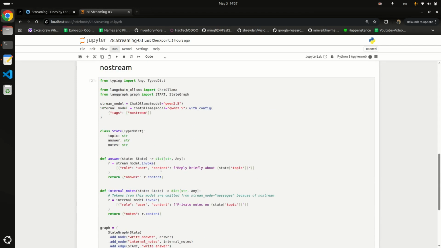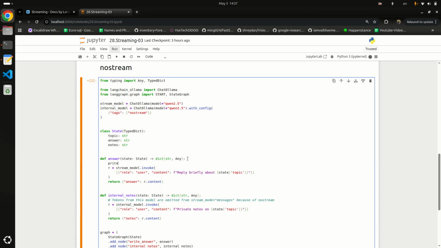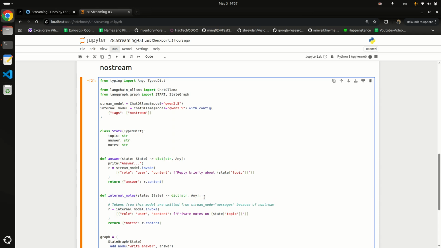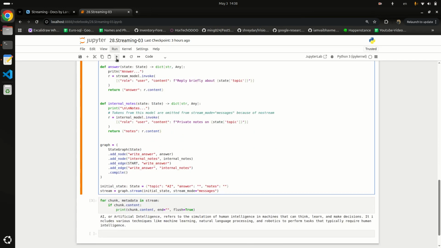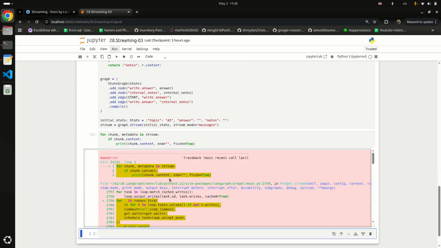So here I will simply say print answer maybe, and similarly here I will say print notes. So you maybe noticed it only printed the response of this node, but it has not printed the response of this internal notes node. So we have added these debug things, one is print notes and the other is print answer. So let's run the code again, and let's see the output this time.